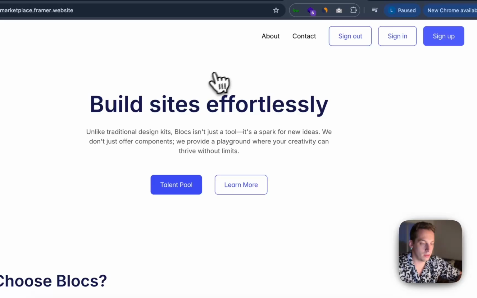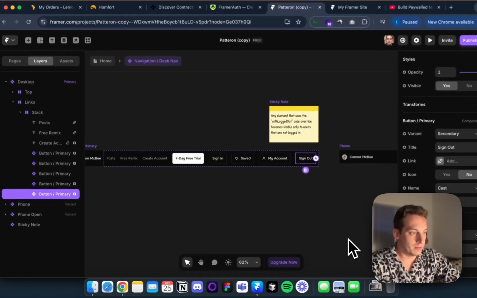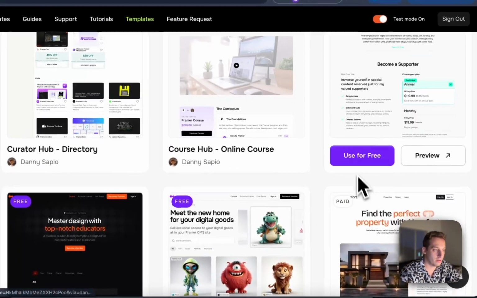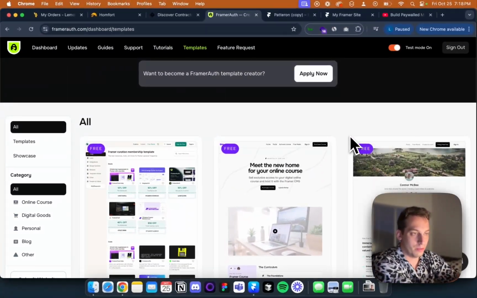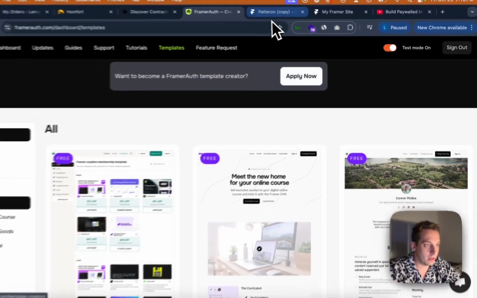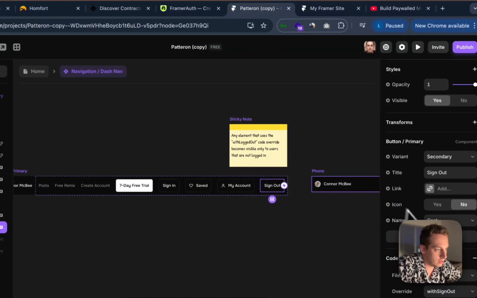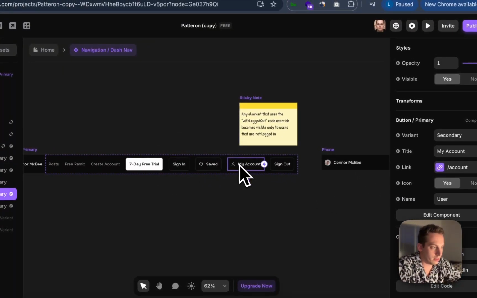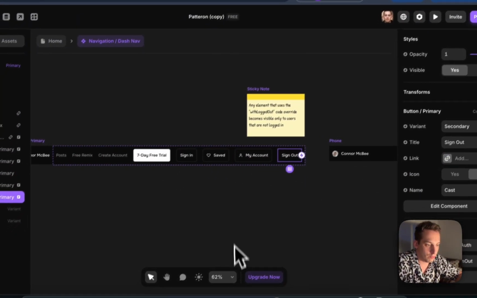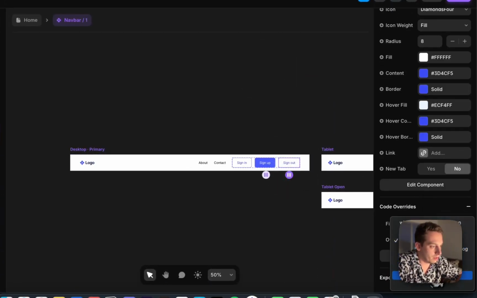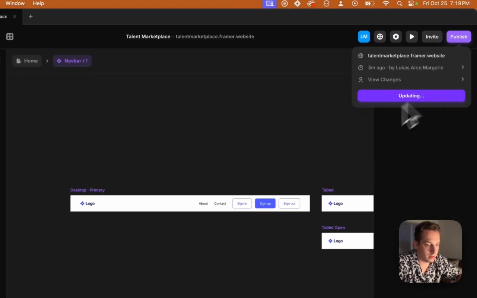Oh, now it's not working. Okay, so I basically found this template from here, and I can use it for free just to analyze what was going wrong with my nav bar and the sign out button. So what I saw here is that instead of using with logged out or with logged in, they're using with sign out. So let's try that really quick to see if we're going to be able to see it. And let's just publish this real quick.